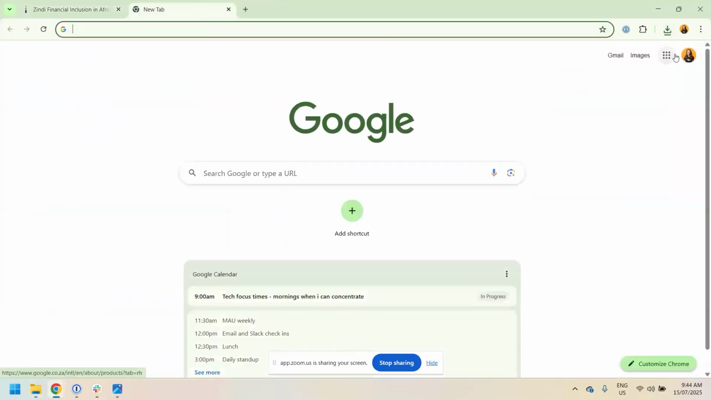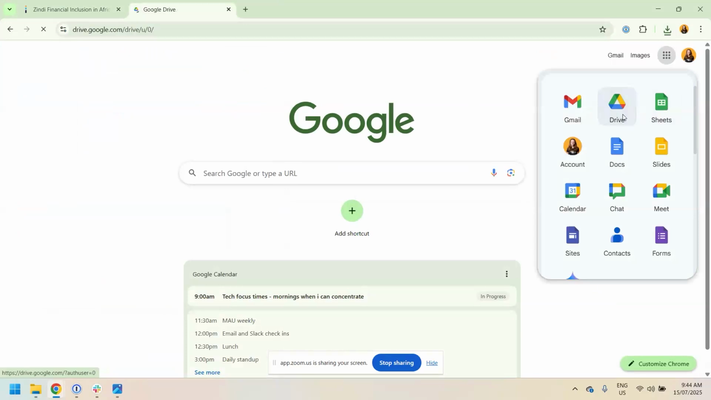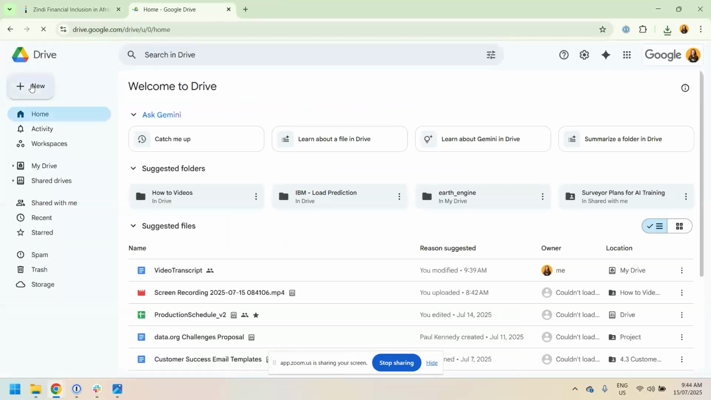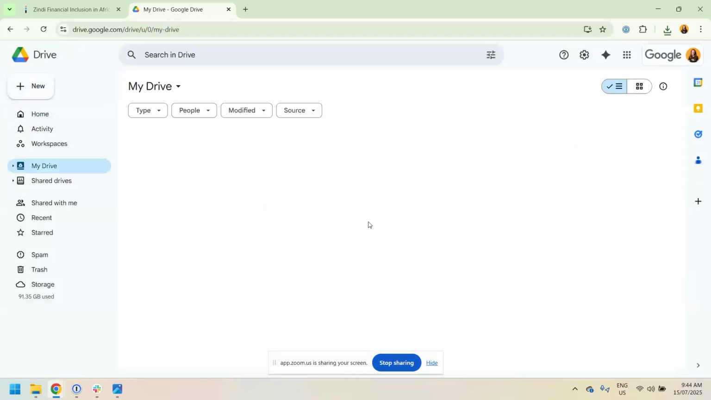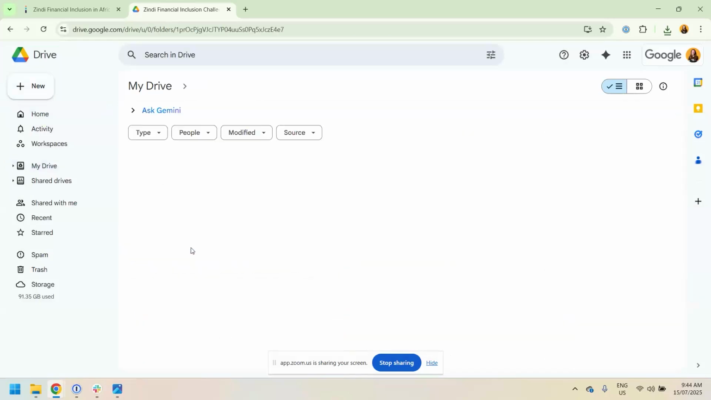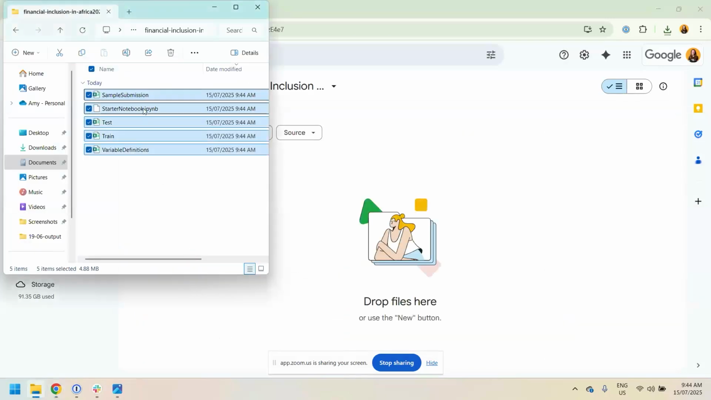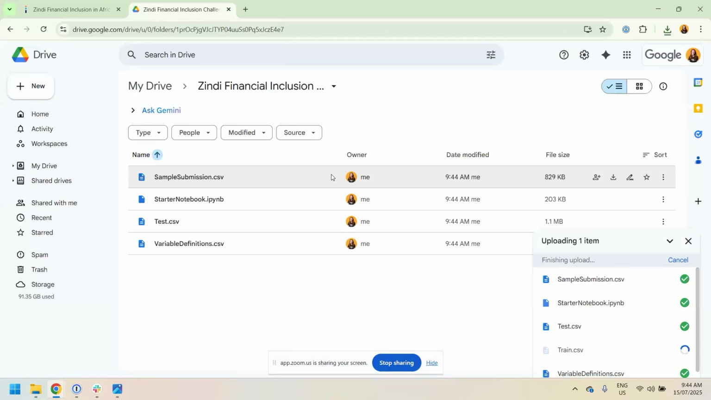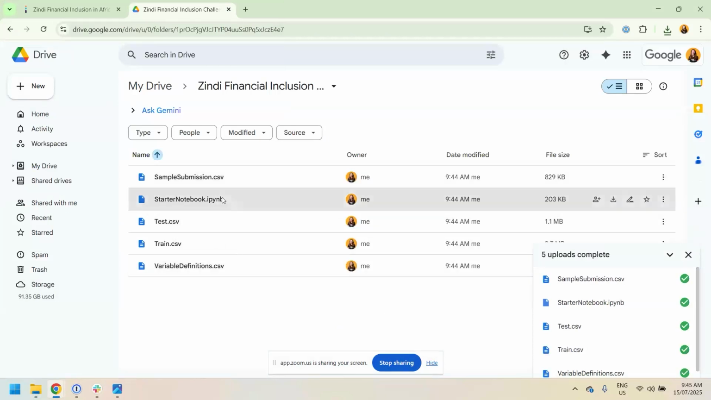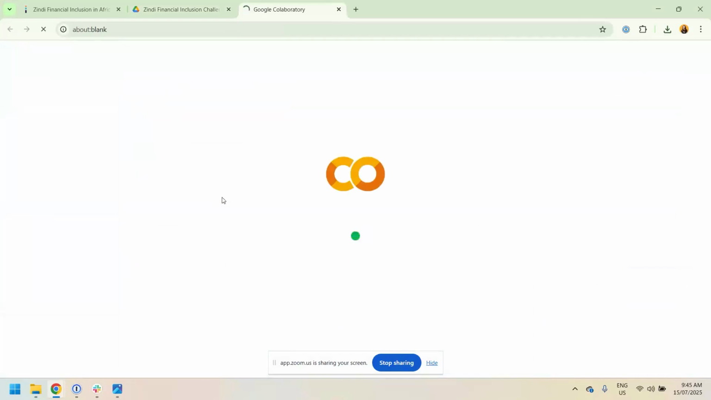Next, we're going to open up our Google Drive. Here, we'll create a new folder with the name of the challenge, for example. We're going to add all the files here. Double-click the starter notebook and it will open in Google Colab.